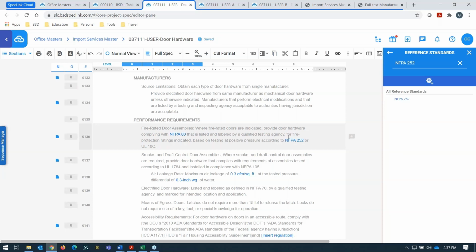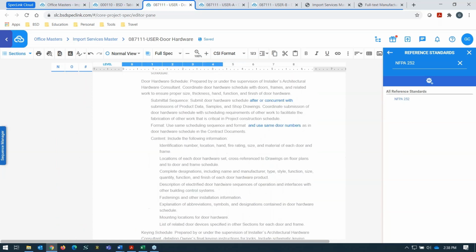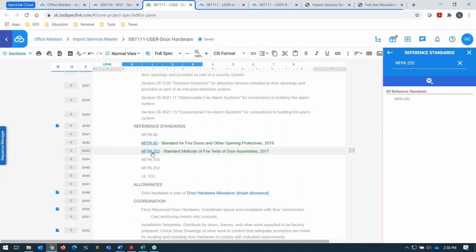And by the way, anytime you do that, if I click on that, it's going to open another tab on my browser, and bring me to a place where I can learn more about that standard and quite possibly obtain it if I need to. But here's the gigantic win. Come back up here and you'll see NFPA 252 has now been added, the full-on BSD version, so you know it's going to be updated.